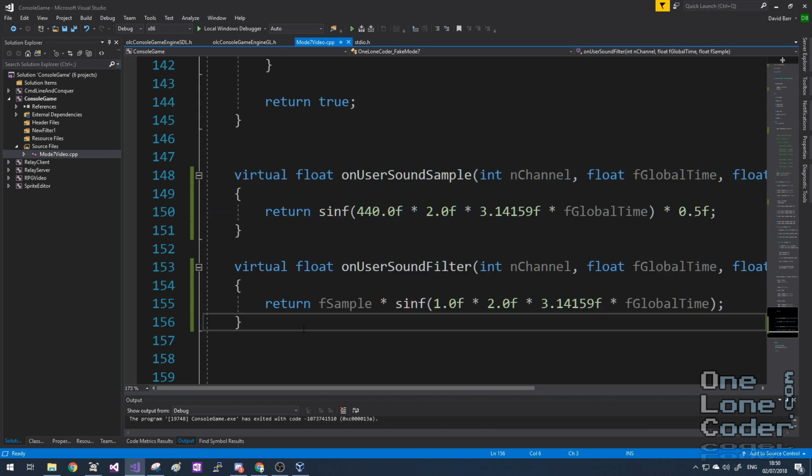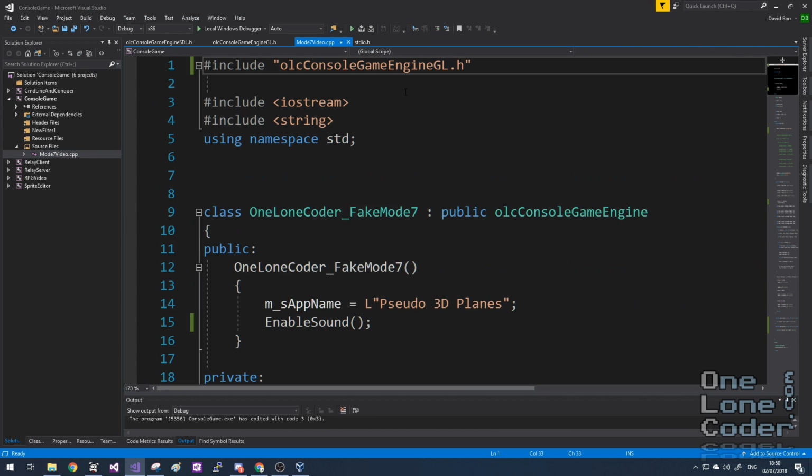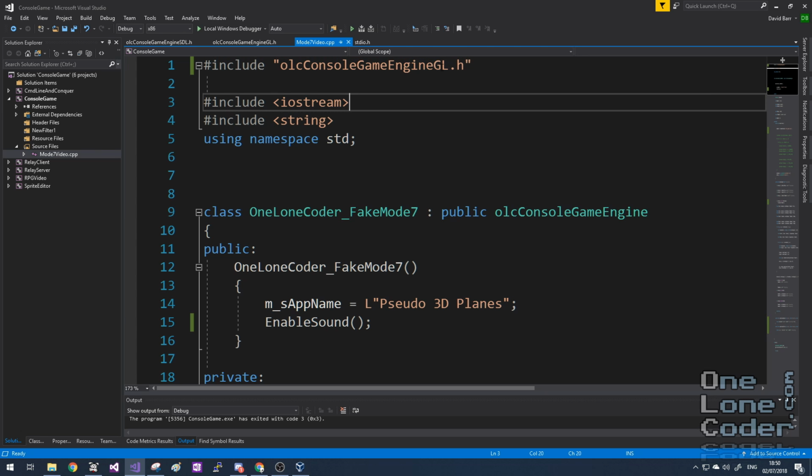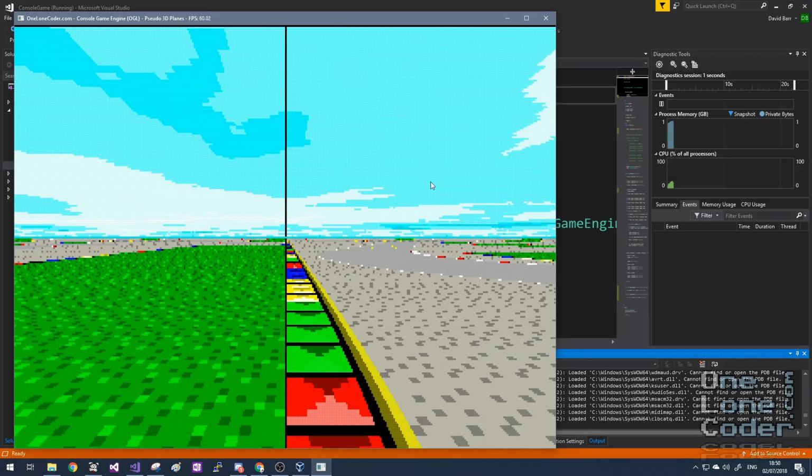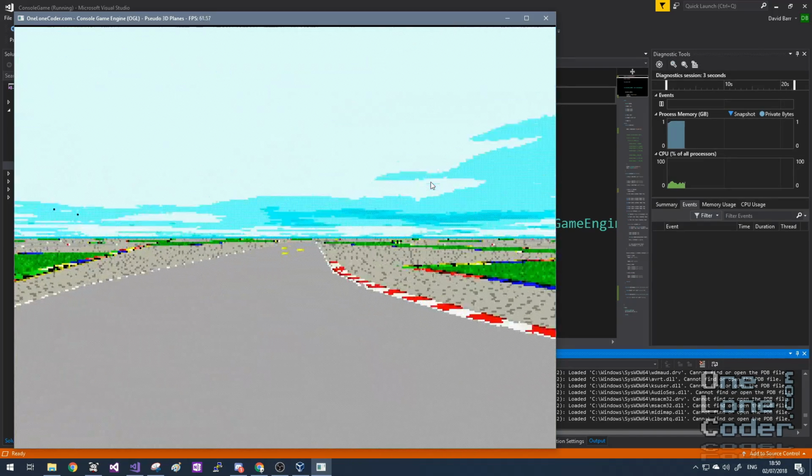I like these two functions. They'll allow me to build quite a visual synthesizer application. Now the SDL version doesn't support sound yet, but the GL version does. So if I play it, we can see exactly the same behaviour.